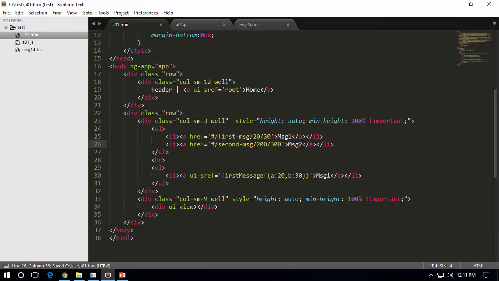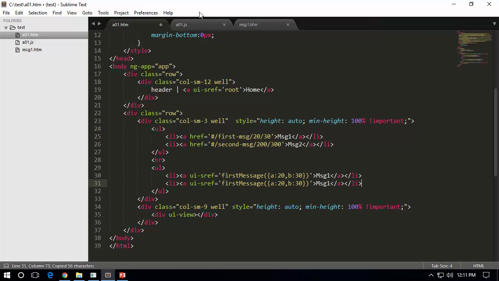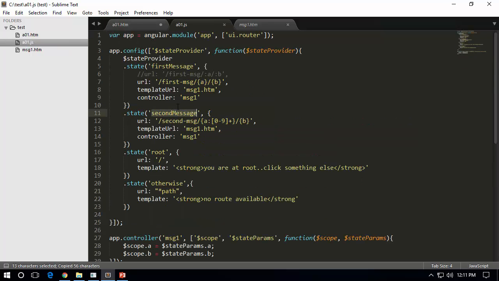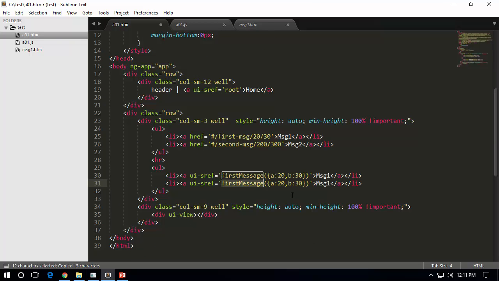And I also would like to have another ui-sref way of accomplishing the same thing, and let us make sure that I'm using the same name as the state name, and I need to provide the values. So in this case, I also would like to provide something like 200 and 300, and I would like to call this one as message 2.